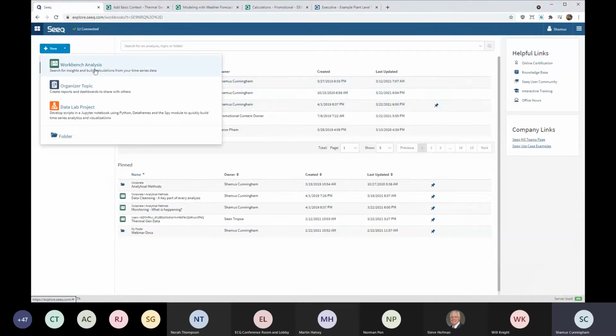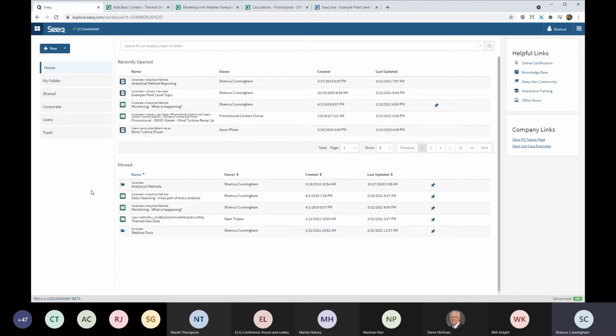And each user can create their own documents. We have 3 document types that our users work with. We have workbench analysis, that's where I'm going to start. That feels a lot like an Excel replacement where you can do a bunch of ad hoc calculations and contextualization and model building. There's organizer topic, which feels a little bit like Word or PowerPoint, and you can gather together all the different pieces of your analysis and tell a story about what's going on in your plant. And then finally, a data lab project. That's for the Python crowd, and that actually launches a Jupyter notebook that's fully hosted by the Seek system, and you can analyze any of your data that's connected into your Seek system.